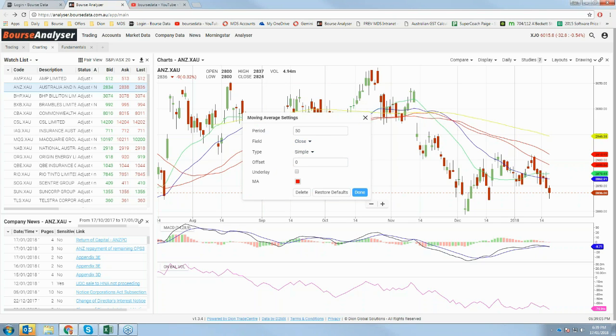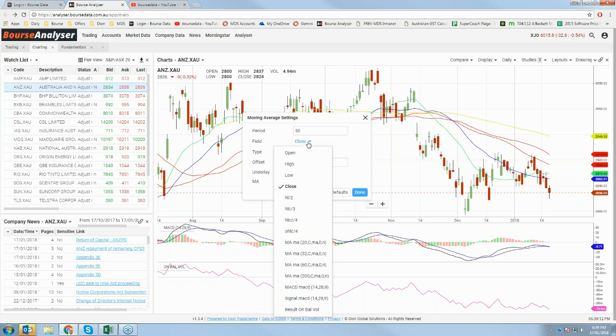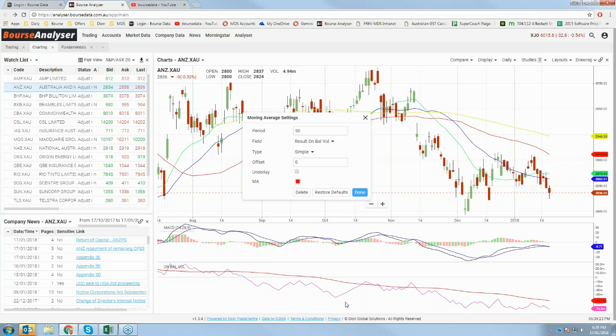Okay, now this is where we need to have a look. If I go to field, you'll see near the bottom I've got signal MACD and I've got result on balance volume OBV. So if I left click on there, you see it's popped the moving average directly onto your OBV there. Okay, they work exactly the same as having it on the top chart. You can add it to your MACD. You can add it to any of your lower indicators or studies. Done.